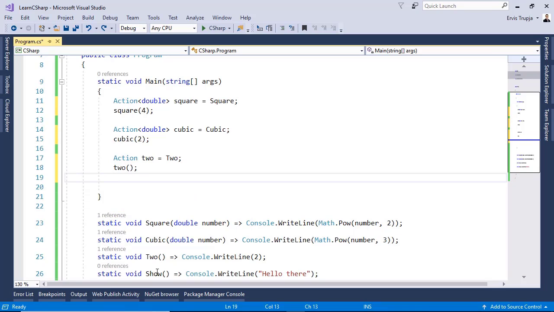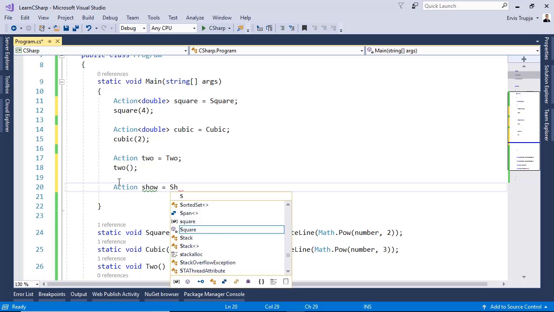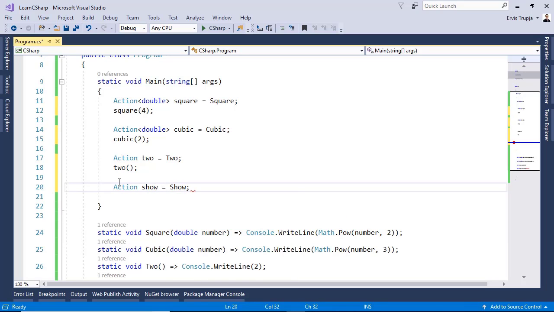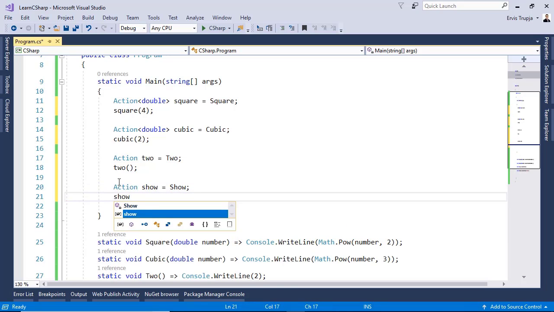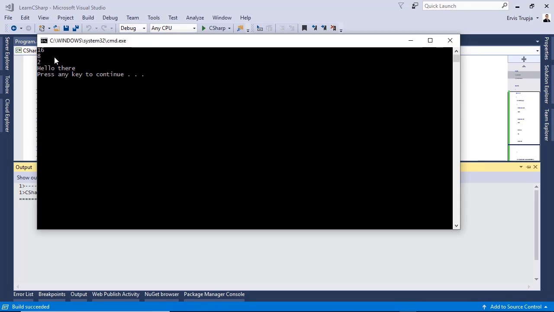You can do the same for the Show method, which doesn't have any parameters and doesn't have a return type, that's why we can use the Action. So for that we write in here Action show is equal to the Show method. To see the result, just write in here show, and then save all the changes, press Ctrl F5 to see the result. So here we have all the results. So we have 16, 8, 2, and the last method, Hello there.